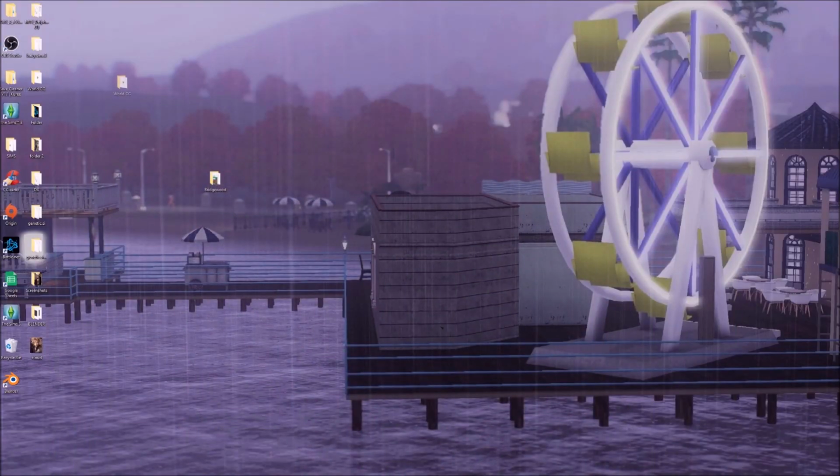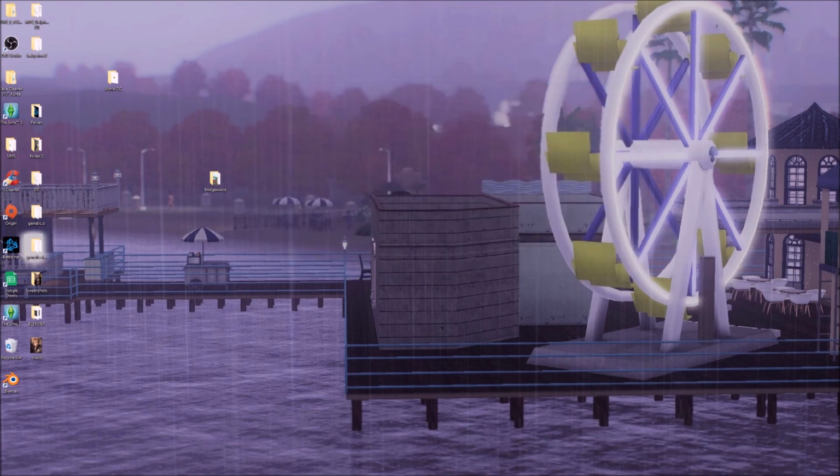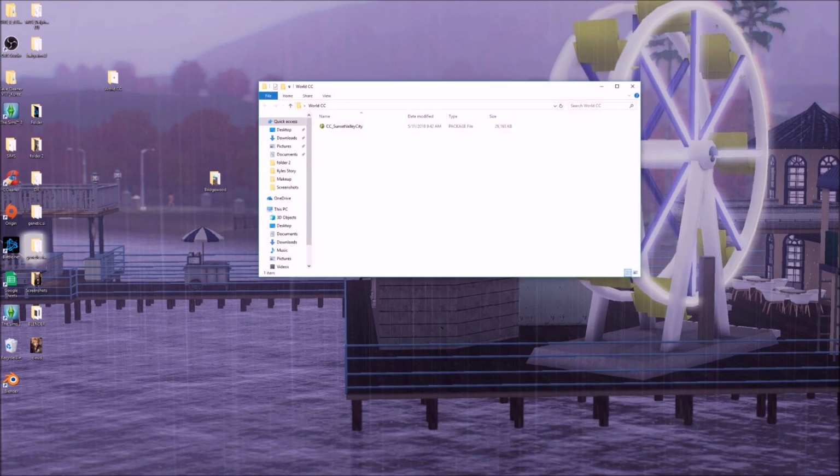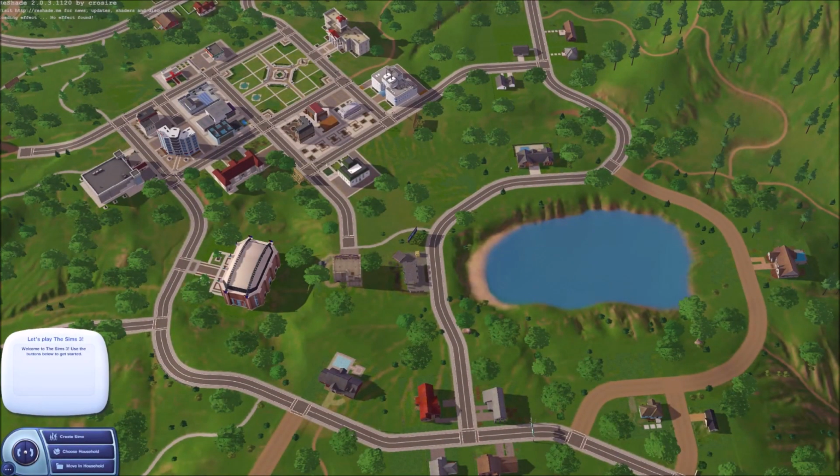I have a folder that I call World CC, and this is for when I'm changing worlds, because I don't like to keep all that custom content in my game at the same time. So this is the folder that I will put the custom content in until I am ready to play that world.